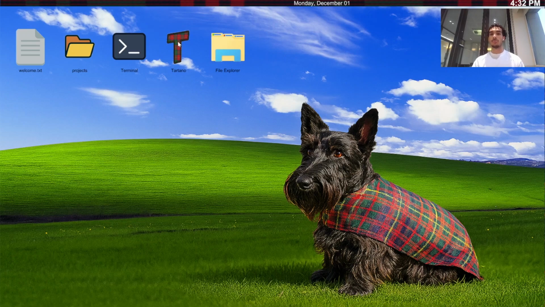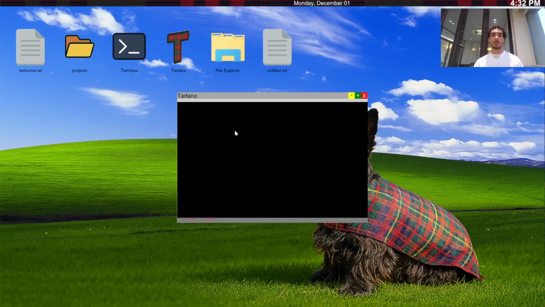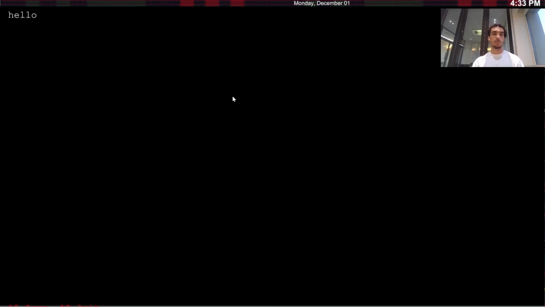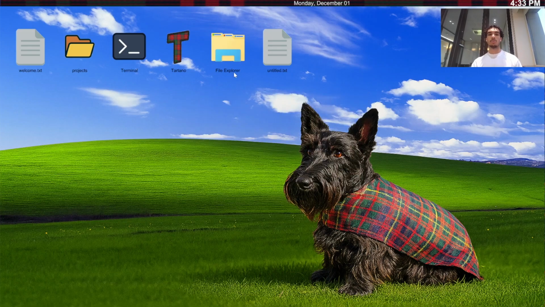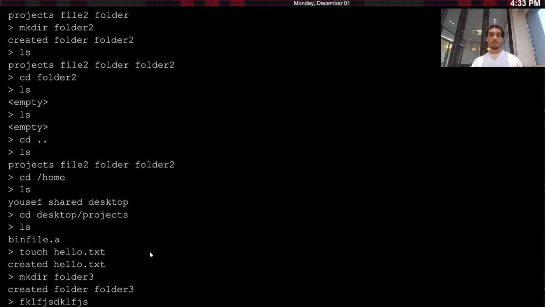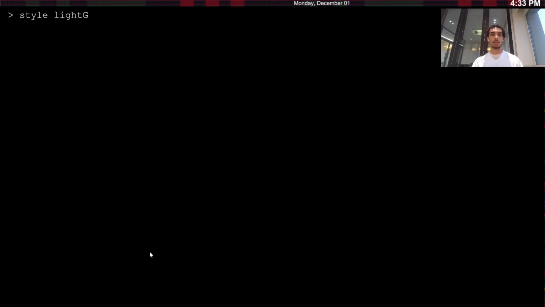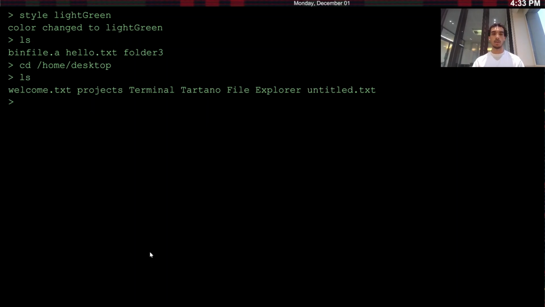To create a new file directly, you can click on Tartano, which opens an empty file, which also creates a new file in the desktop path. You can go full screen, you can type whatever you want over here, save, quit, open that file, and it's saved. If you want to rename that file, let me just clear everything. Oh yeah, style, let's say I'm feeling like a hacker today, style green. Let's go to cd /home/desktop. So we have untitled.txt.